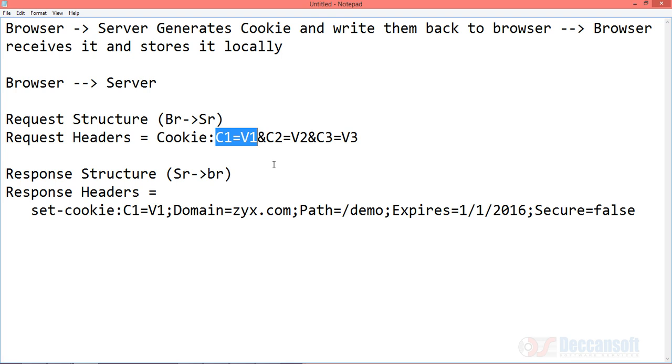So should my browser send cookies of Amazon to eBay, or eBay to Flipkart? Obviously not. So the server is going to include the domain name and write that to the browser, so that the browser will include this cookie only if the request is sent to this domain.